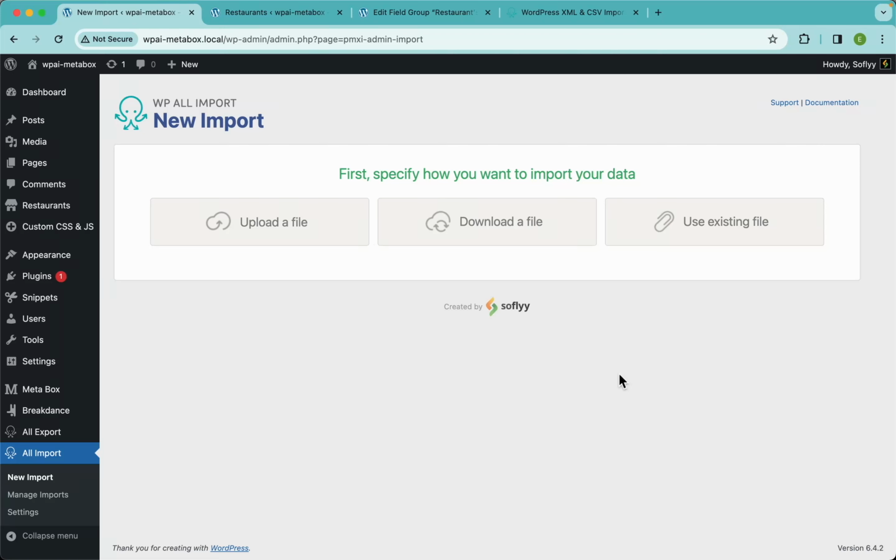Hey guys, this is Elias with Softfly, and in this video I'm gonna show you how to import metabox custom fields with an Excel file and WP All Import.